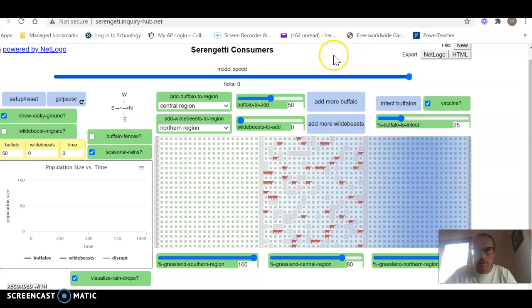So at the top here is the model speed. You can grab this slider to either speed up or slow down the model speed. I have it set to go as fast as possible, and you can still see what's happening here. There are some default settings that you're going to want to make sure are correct.